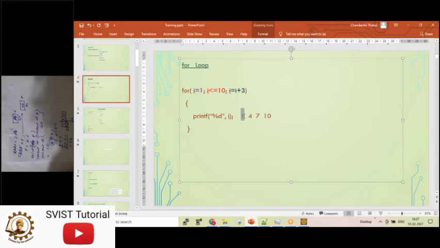In the first iteration we have printed 1, in the second iteration we have printed 4, in the third iteration we have printed 7. Each time the loop is executing, it is called one interval. So this is the first interval where we have printed 1.